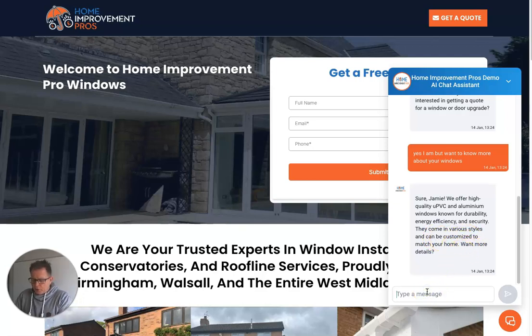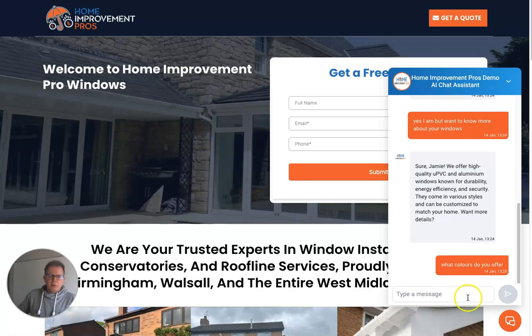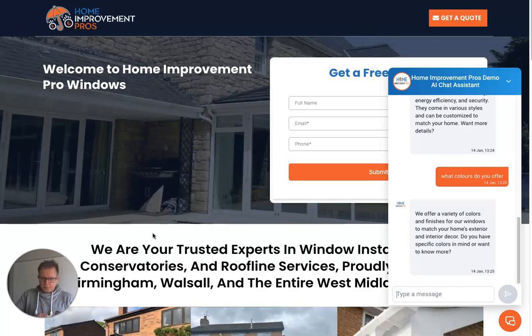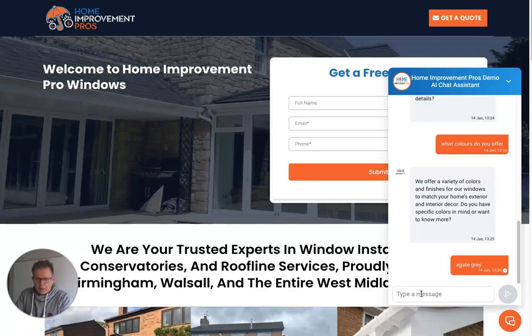So I've just asked for more details here. I'll just say, what colors do you offer? And again, like I said, this is a demo site, so there isn't that much product information on there. But however much you've got, the AI will be fully trained for your business. And I'll just say Agate Grey. See what it says to that.